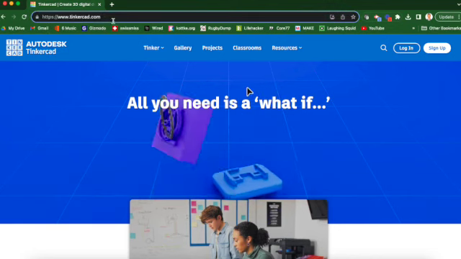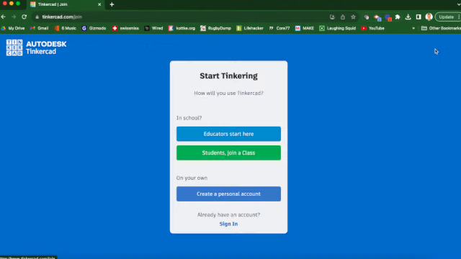To get to it, you just go to tinkercad.com and you choose to sign up. You can create a personal account if you just want to try it out. But if you want to use it with your students, you'll need to create an educator account. When students come in, they'll just join with the green button that says Students Join a Class. So let's dive in.